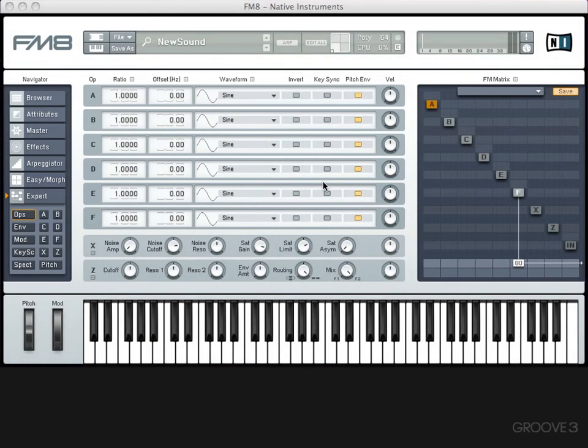In this video, we're going to continue to look at expert mode, and we're going to focus specifically on FM8's very sophisticated envelopes. We've already looked at the basic principles of FM synthesis, how we can route one operator into another operator to modulate the frequency and thus change the timbre of that operator. And we can modulate the modulators themselves with further modulation.